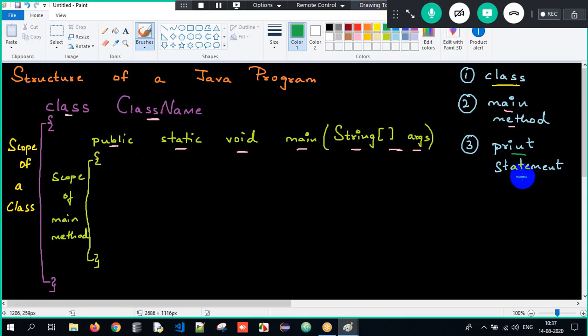Like printf in the C language, we should have a print statement. The print statement is System.out.println. So System.out.println is the print statement we have. We have successfully built a class, the main method and the print statement. First create a class, then have the main method, then have the print statement. What is System.out.println?